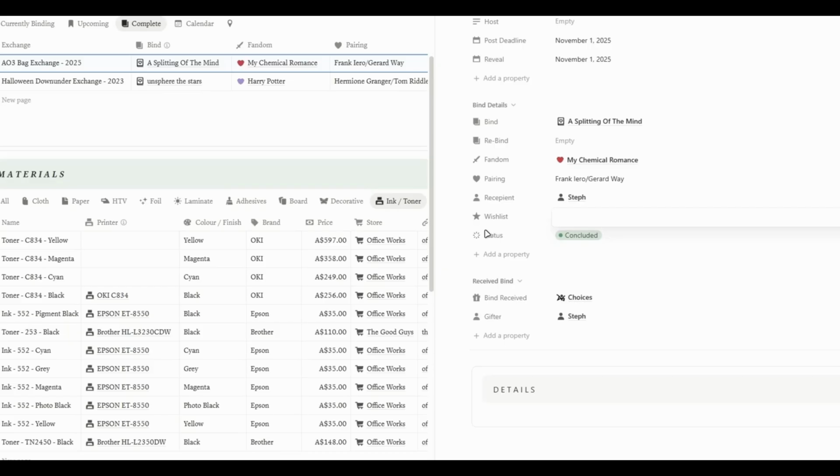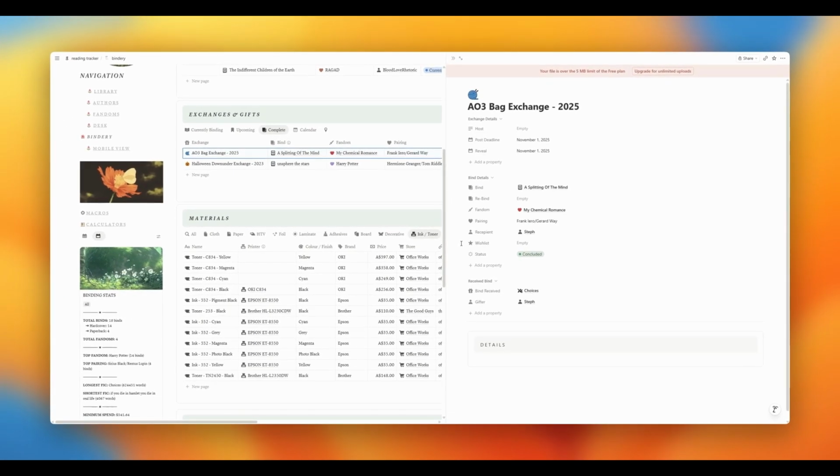A wish list, this is if you're doing like a mystery sort of exchange and you're surprising them with a fic. Sometimes they might have like a wish list of ones that they would like, so you can just list them there, and then you can just choose the status of the exchange. So this is in regards to the bind that you are making for the person, and then here you can list in binds that you received from the person.